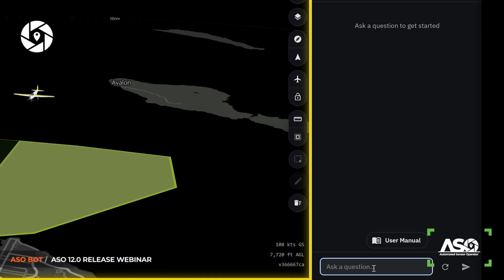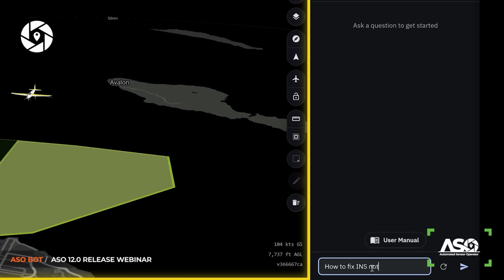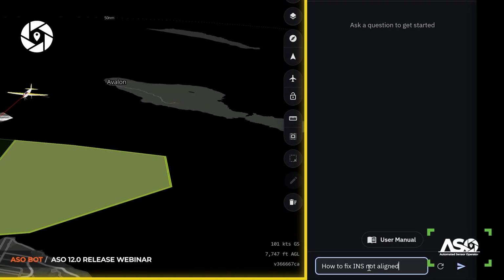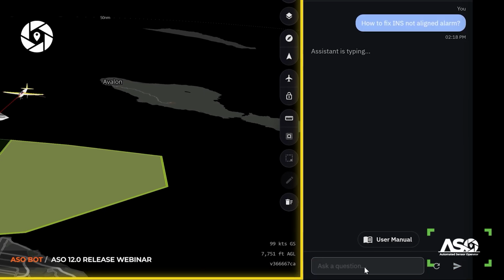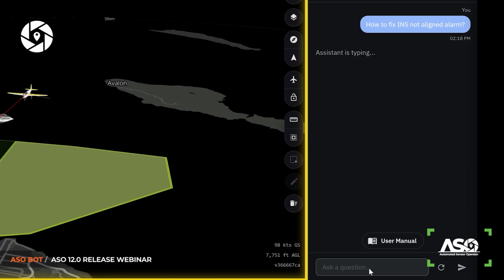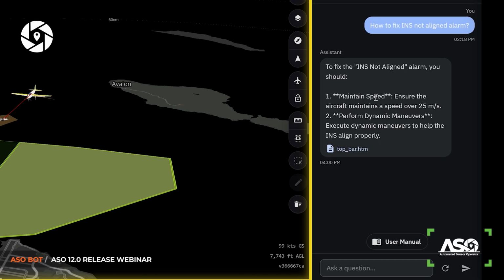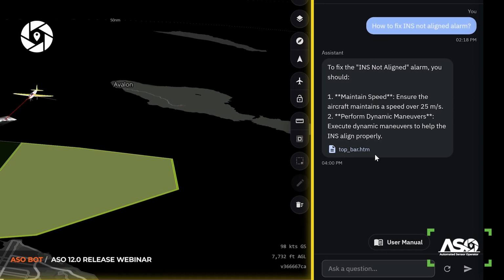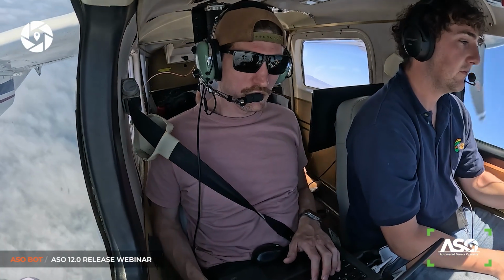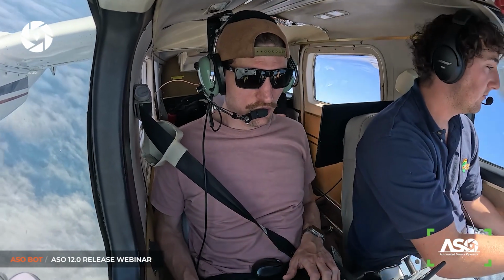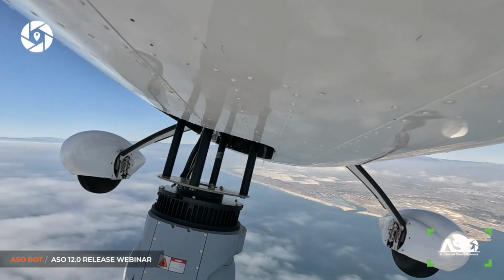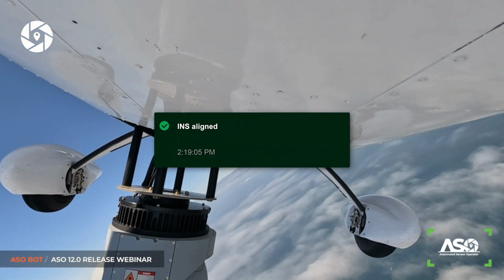Well, as you can see here, they had an INS alignment alarm issue, and they're going to ask ASO Bot about what to do here. ASO Bot is going to tell them to maintain speed and perform some dynamic maneuvers. So let's try that out. Okay, great. ASO Bot was able to help the operator fix the issue and get going and continue the mission.